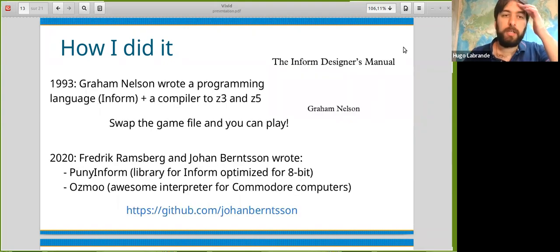And then the tools that I used, so Graham Nelson wrote a programming language called Inform, and there's a lot of great documentation online. There's a designer's manual, there's quite a bit of tutorials and books that have been written on this. And once you write your game using the programming language, you have a compiler that converts it into the right format, into Z3 or Z5.